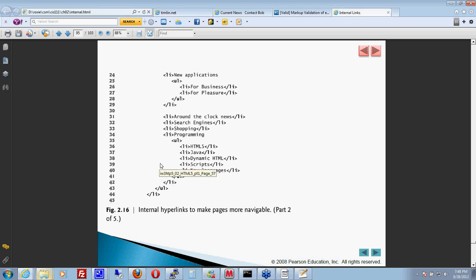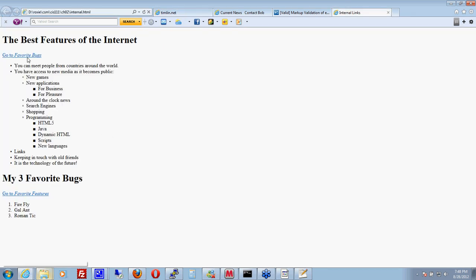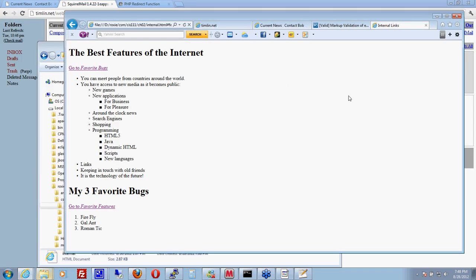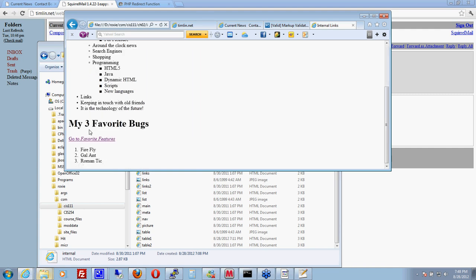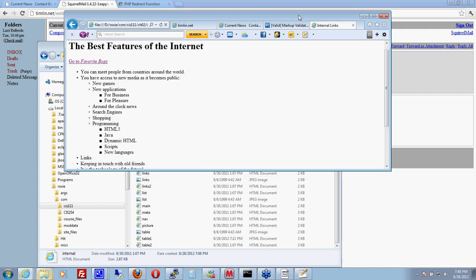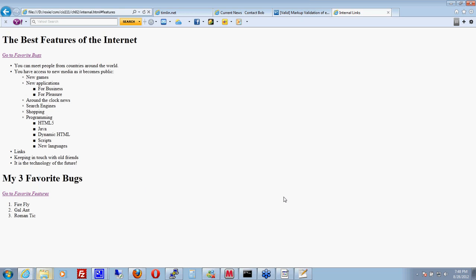Go to favorite bugs. And I don't know where that is. I think favorite features. I think the only way to see this work correctly is if you make the browser really small. Then it'll scroll to it. Otherwise it won't. Internal links are not used that often anymore, actually.